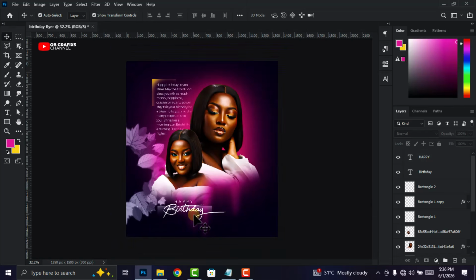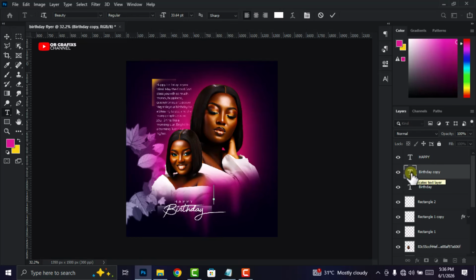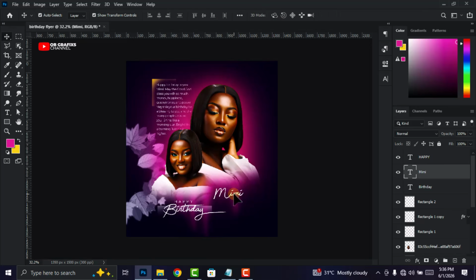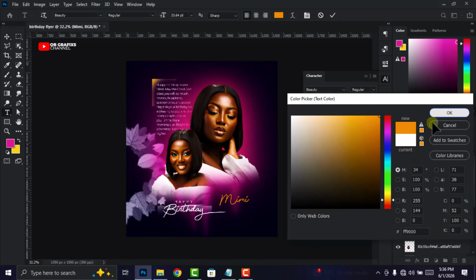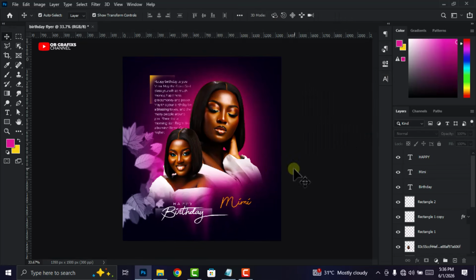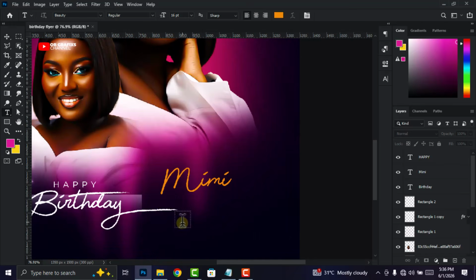Beautiful. All right, now I'm going to make a duplicate of the birthday text here. So on your keyboard, press Ctrl+J to make a duplicate, then change the text to this text right here, and I'm going to keep it here like that, and I'm going to change the color to the orange color. Okay, so I think this is okay for me, right? Awesome.